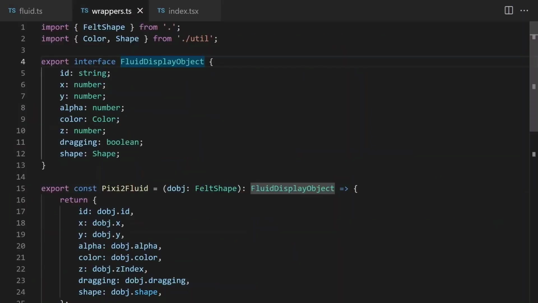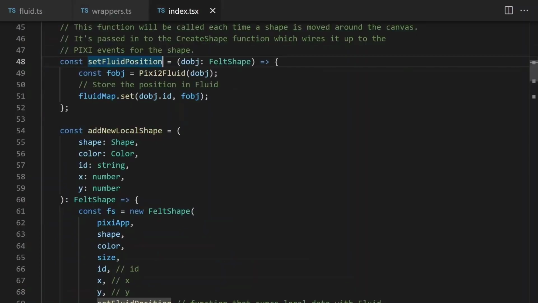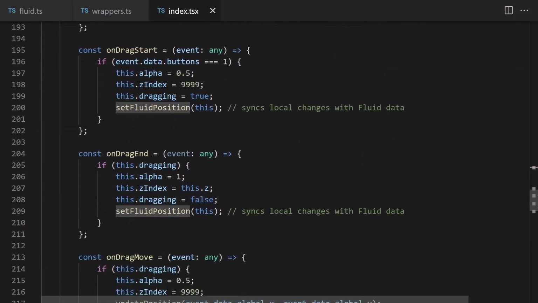We need a new object type to represent the subset of shape properties we wanted to sync. Let's call it Fluid Display Object. Then we added two functions, Pixi to Fluid and Fluid to Pixi, to convert between Pixi shapes and Fluid Display Objects. Of course, we want everyone to see our shape move when we move it, so we created the Set Fluid Position function to write the location to Fluid. We convert the current Pixi shape to a Fluid Display Object and then call the Set method on Fluid Map to update the distributed data.